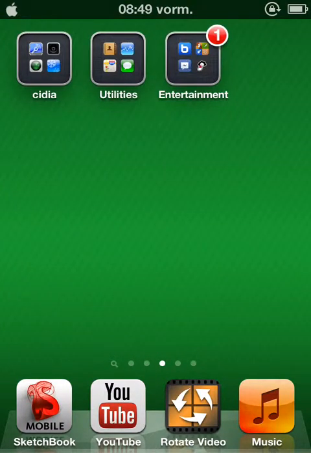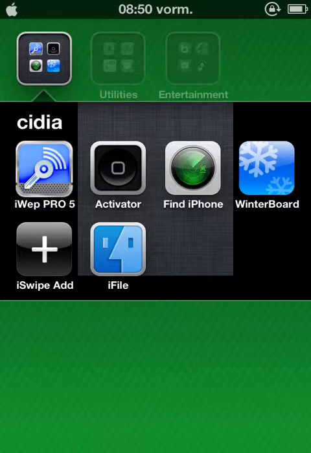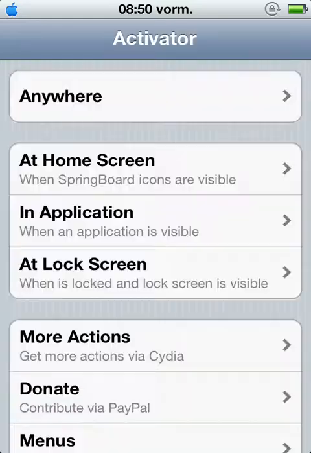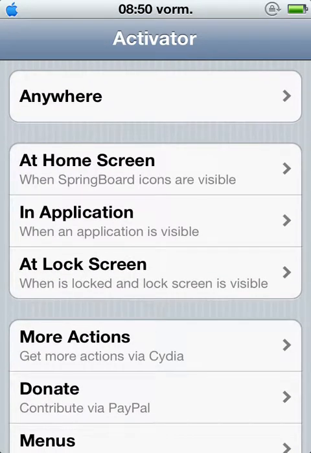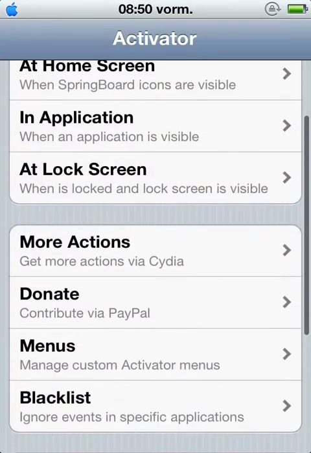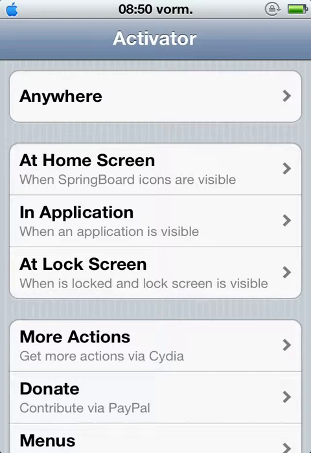So I just made this Cydia folder here. Not everything in there is Cydia, but Activator. I think in some cases, like if you download Display Recorder, Activator will be inside the Display Recorder package, which will give you Activator extra. I think this is basically something that every jailbroken iPod must have. What it actually does is give you the option to have different touch gestures all around, anywhere: at the home screen, in an application, or at the lock screen.